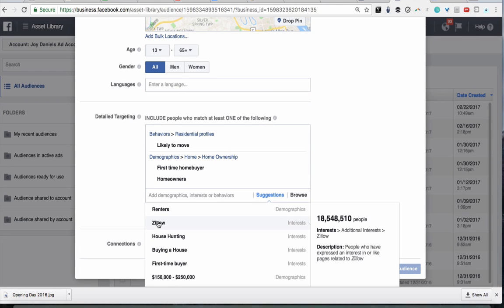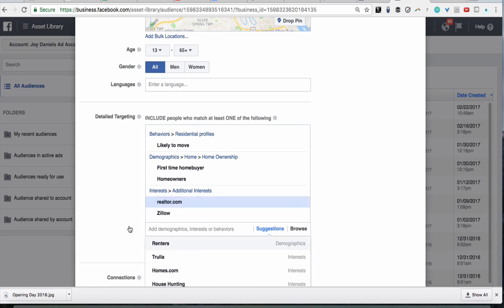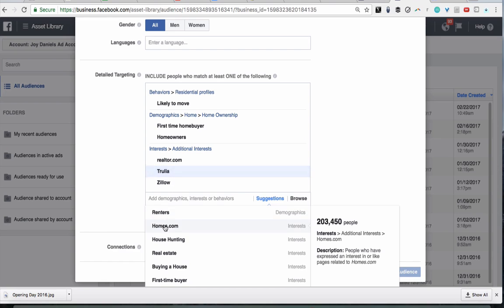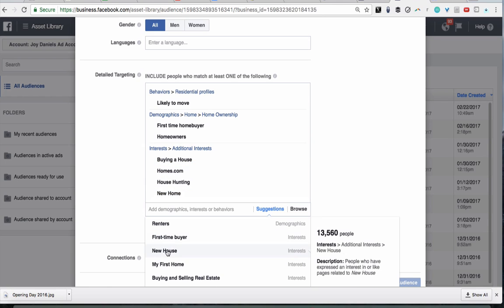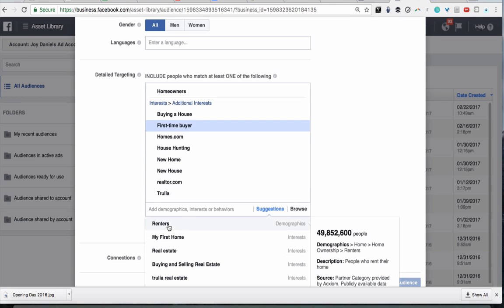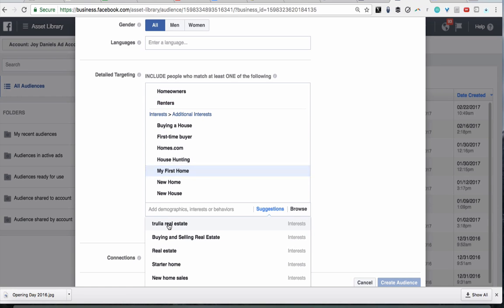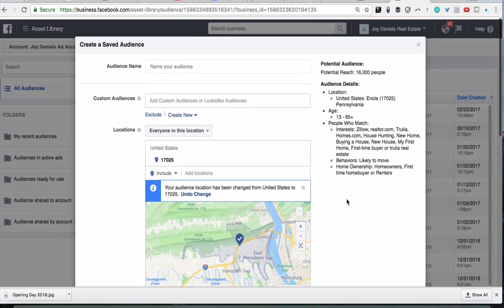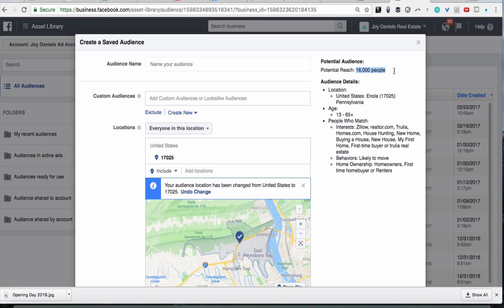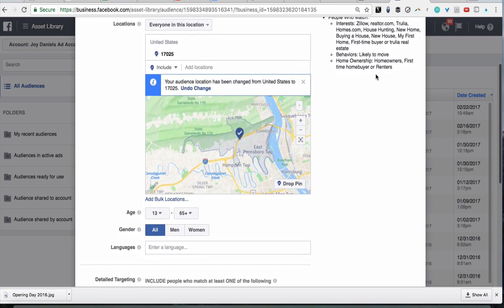That means Facebook has noticed that this person has been on Zillow. That shows an intent of interest in real estate. I'd enter Trulia and Homes.com and Realtor.com. I'd select interests like house hunting, buy a house, new home, my first home. I'd add in any of these that I thought would make sense and would indicate a potential interest in real estate. And by doing so, I've gone from 12 to 16,000.